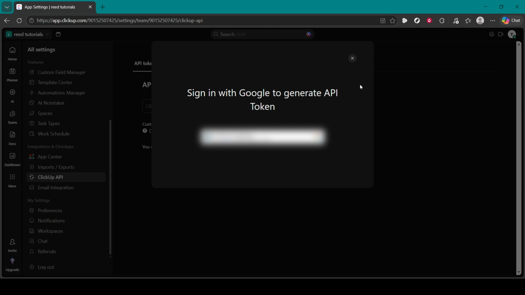You've navigated to ClickUp, opened your profile and settings, selected ClickUp API, generated your token, and secured it for use in your integrations.